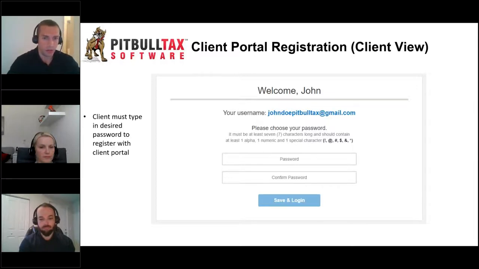And as you see here, their username will be their email address. So whatever email address you sent it to, that will be their username for the client portal when they're registering. So then all they'll have to do is just type in their desired password. So it must meet the same requirements as e-services or our licenses. So you have to have at least 7 characters, and it has to contain an alphanumeric and a special character. So once they type in that password and they confirm it, it's going to take them right into the client portal.